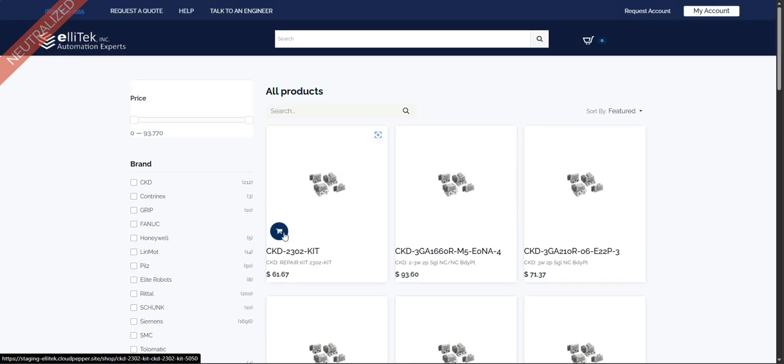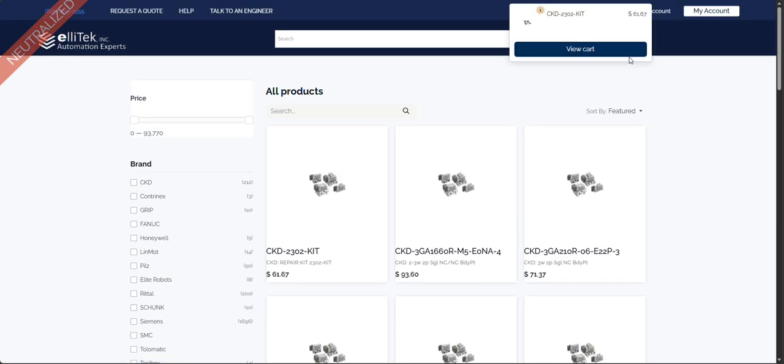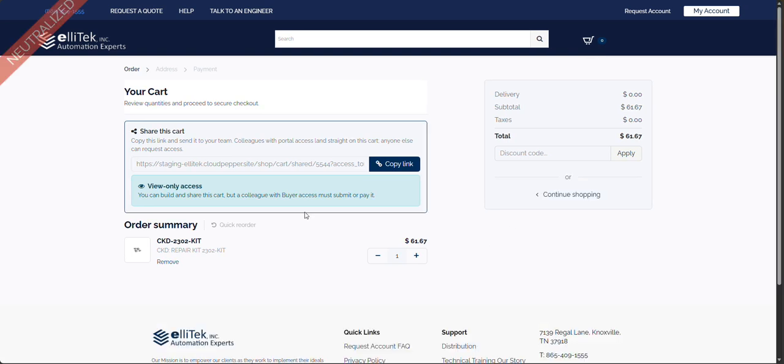and now they can add products to their cart. So let's say they add this product to their cart, and then they view their cart. Now we have this cart put together with that product for one unit, and it shows that they have view only access. So they can build and share, but a colleague with buyer access must submit or pay it. So you'll notice there is no checkout button over here, but there is a continue shopping button.